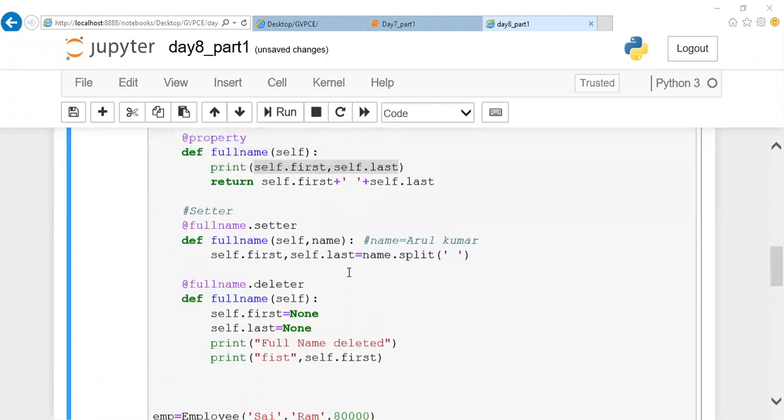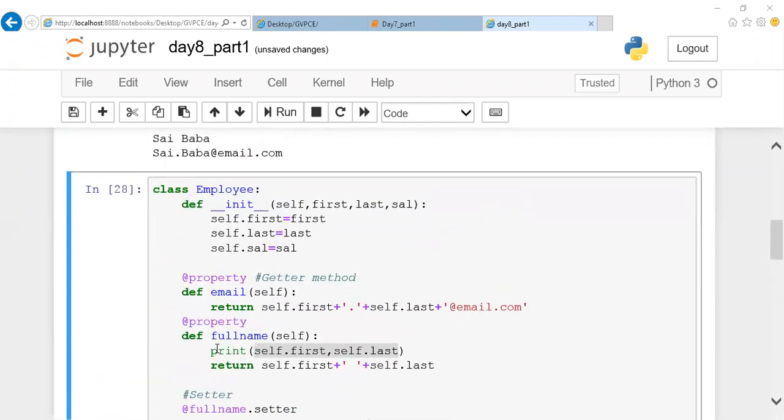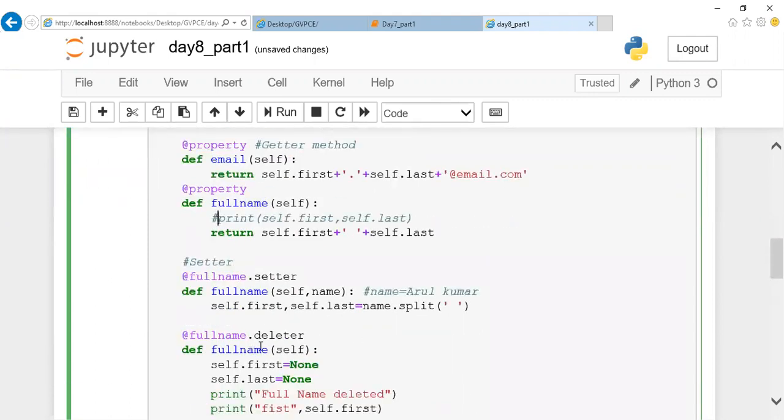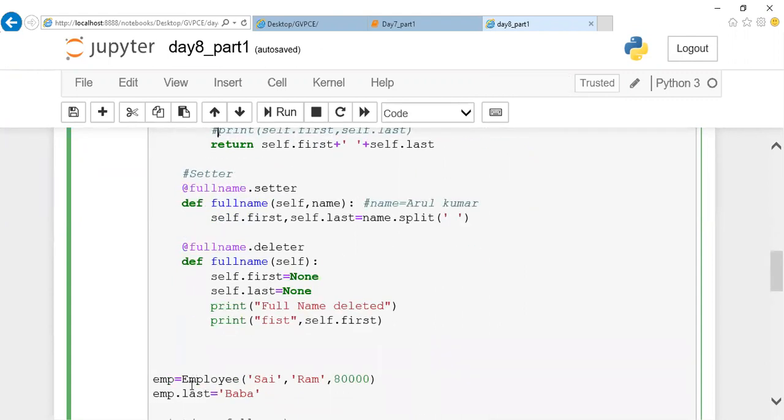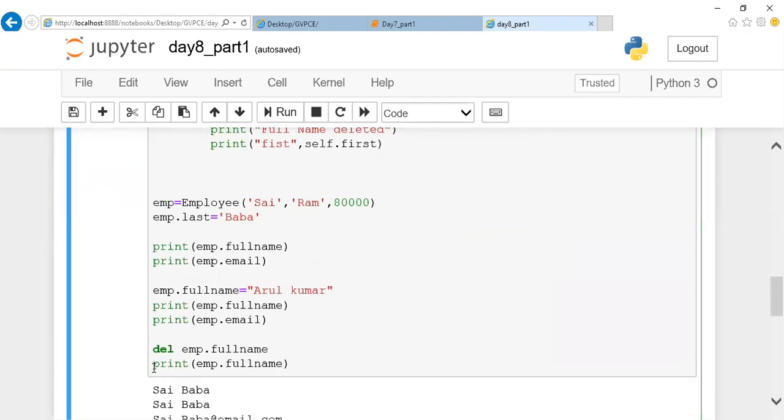Is it clear, Siddharth? That's important. These getter, setter and deleter properties are important. The dot setter and dot deleter decorators, all those things are important here. They should be there. If you don't mention them, Python doesn't know what operation is intended.